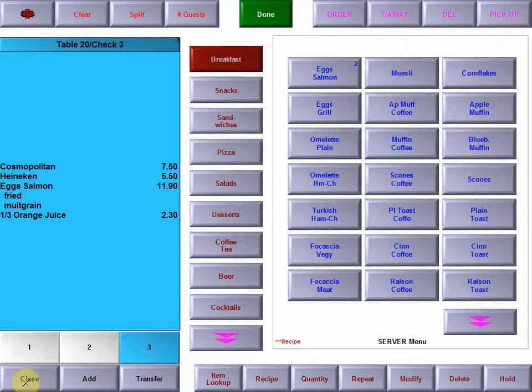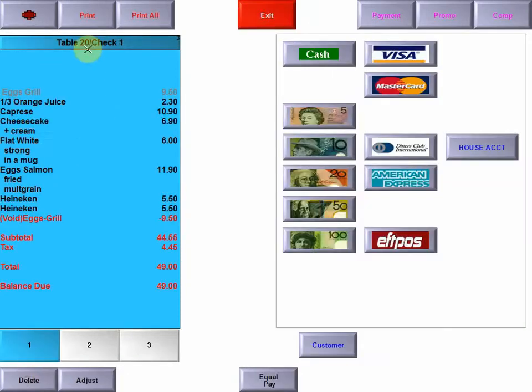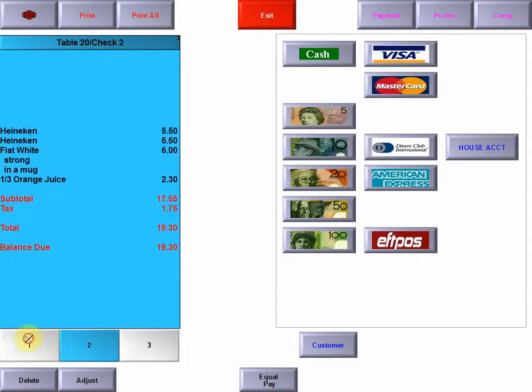Now if I want to produce the bill, I can click on close. I can either select to press print, which will only print check 1, or I can select print all, which will print the checks for all 3 checks. So let's assume we've done that, and we've taken them out onto the table, and then we've come back and we've reopened the table, and now we're going to show you how to do the payment for the 3 different checks. So I can pay, say, we'll say check 2, so it's $19.30.